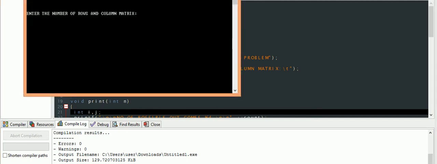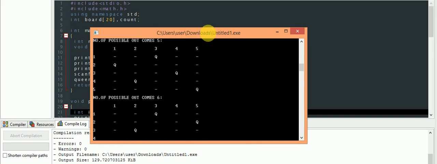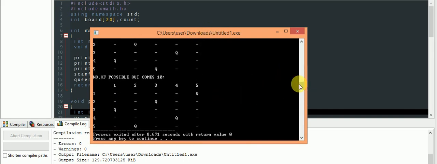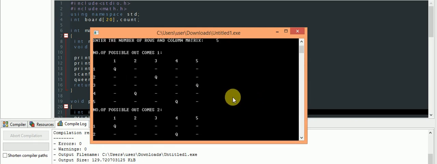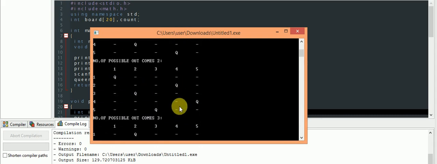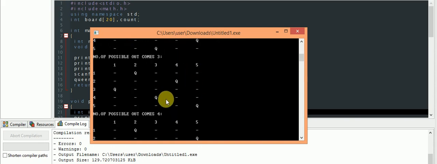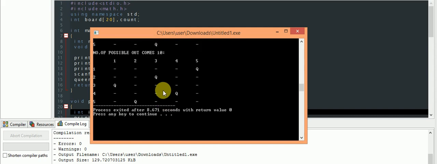Let's try it for 5. Okay, for 5 there were 10. Yes, I remember there were 10 solutions over there. So you can see now these are the 10 solutions. These are the 10 possible ways we can arrange all the queens so that they will not hit each other. For n equal to 5 there are 10 solutions.